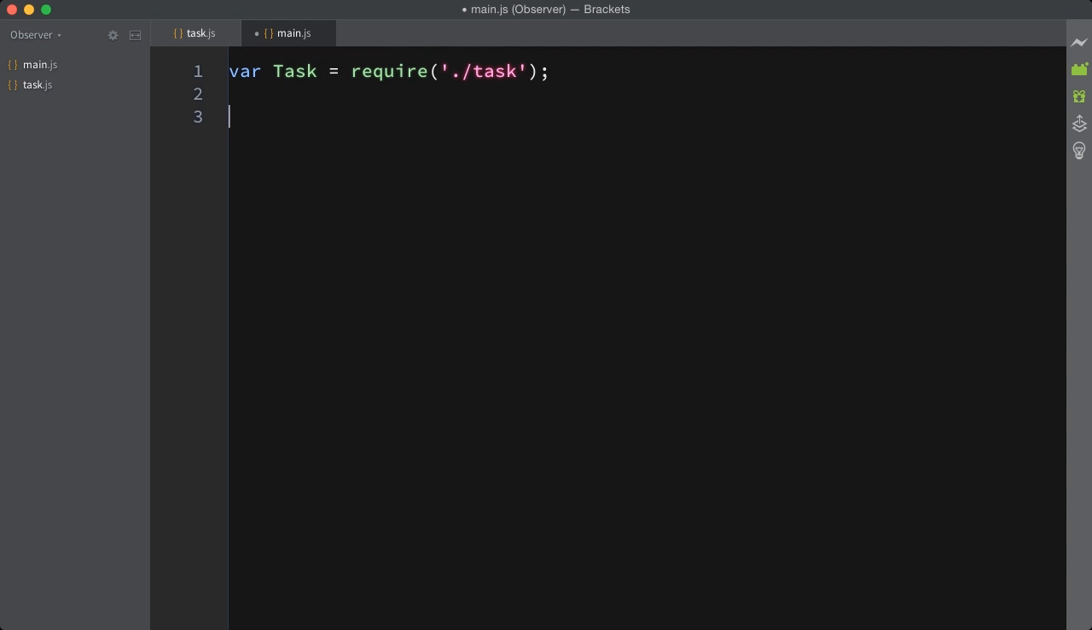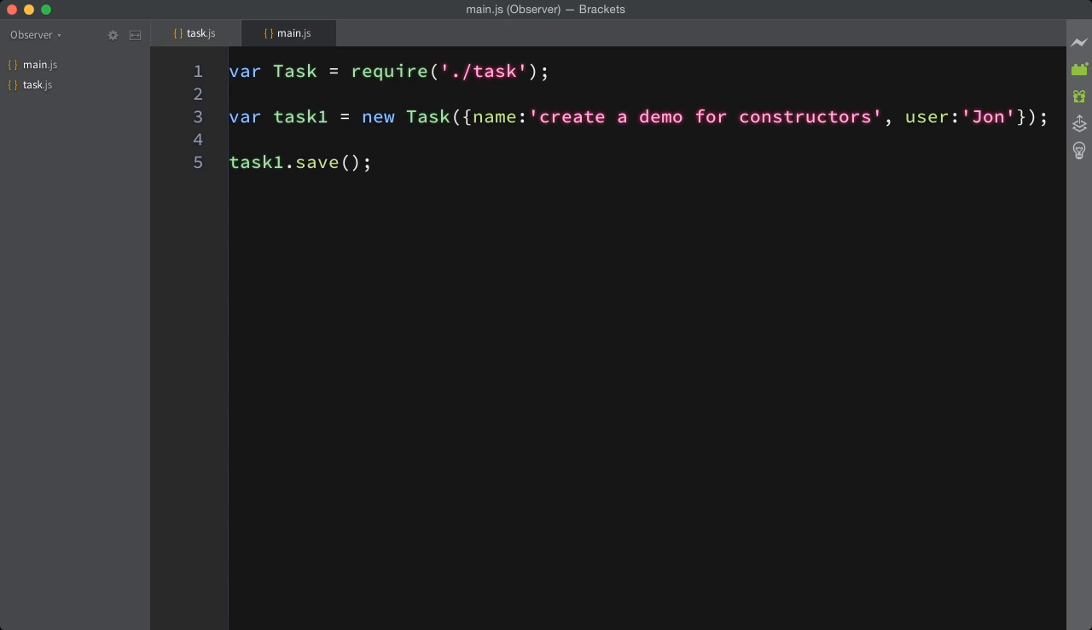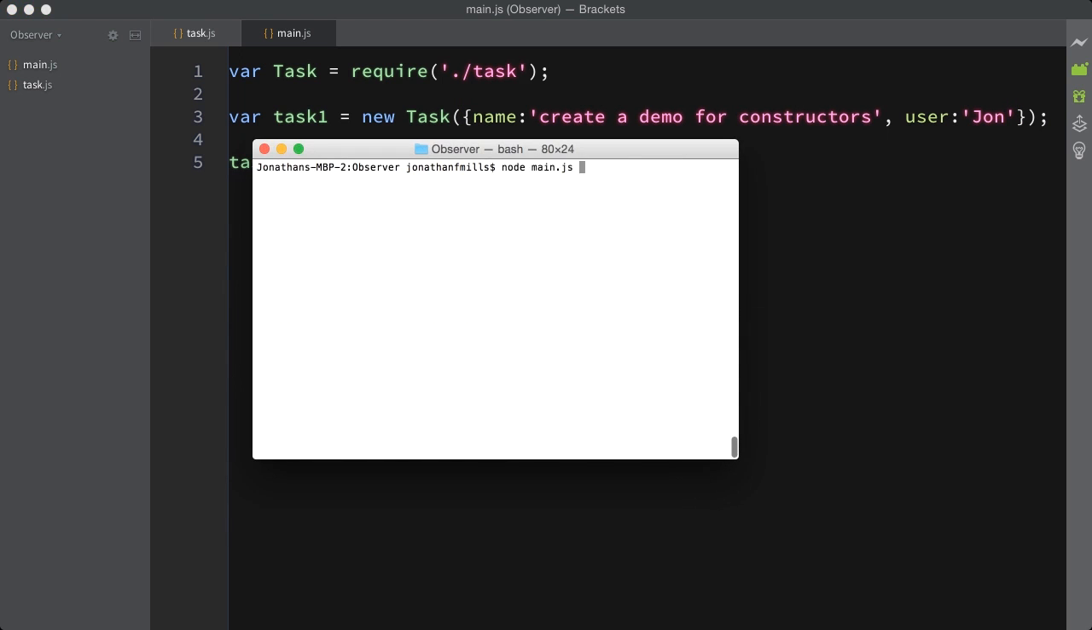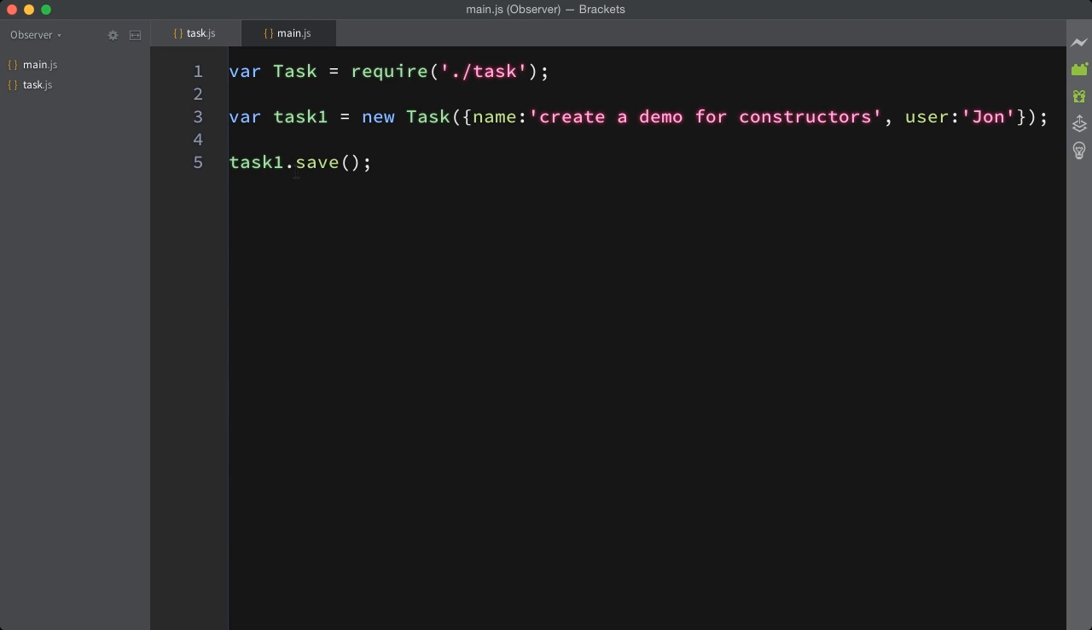And we're going to set that equal to Task. Okay, so we're pulling our task in, and we are going to create and save a task. So var task1 equals new Task. And really, the only pieces of information I'm interested in right now are the name and the user, because ultimately what we're going to do is notify the user when something changes. So we're just passing in name and user. And then we're going to do a task1.save. So now when I run this, we're just saving task, create a demo for the constructors. And that's coming out of save.